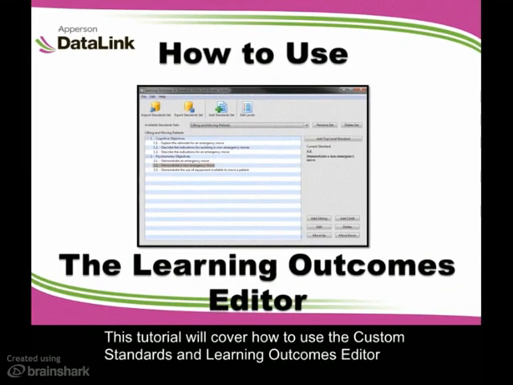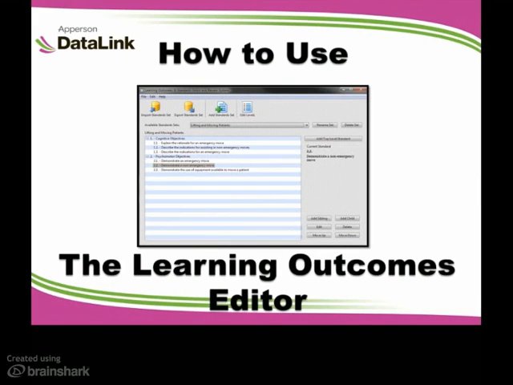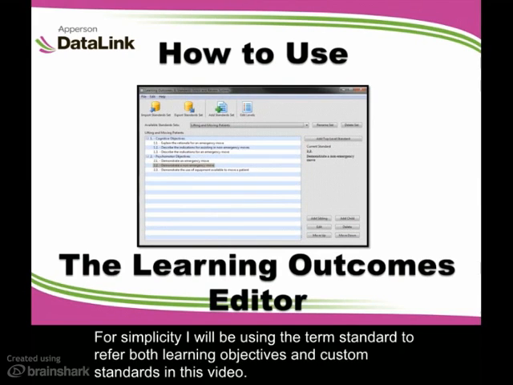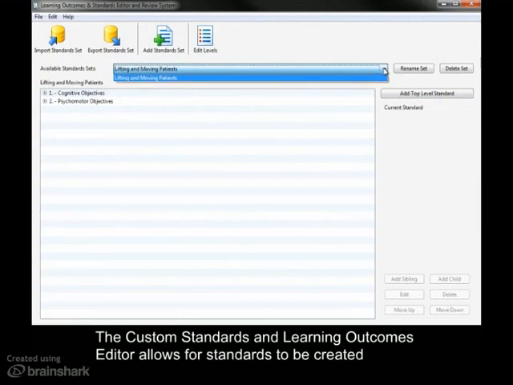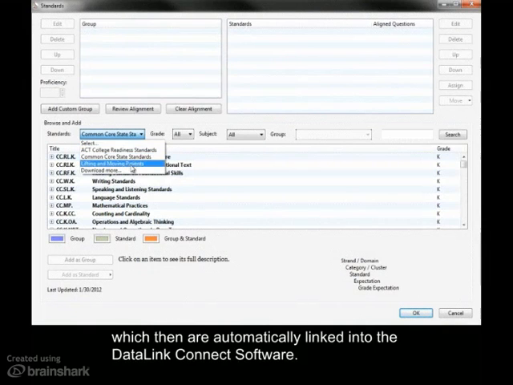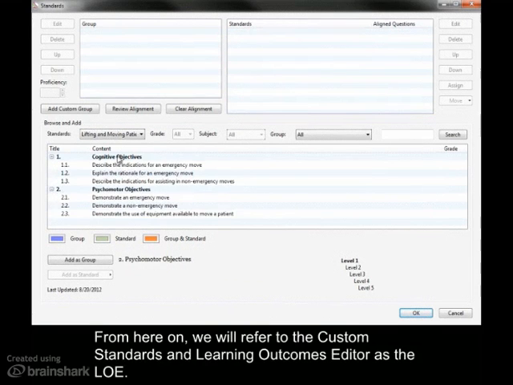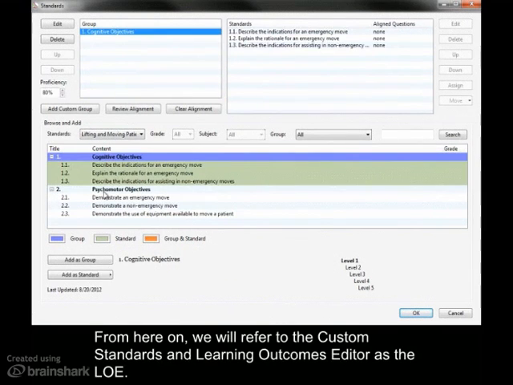In this tutorial, we will cover how to use the Custom Standards and Learning Outcomes editor, which enables you to create custom standards and learning objectives. For simplicity, I will be using the term standard to refer to both learning objectives and custom standards in this video. The Custom Standards and Learning Outcomes editor allows for standards to be created, which then are automatically linked into the DataLink Connect software. From here on, we will refer to the Custom Standards and Learning Outcomes editor as the LOE.